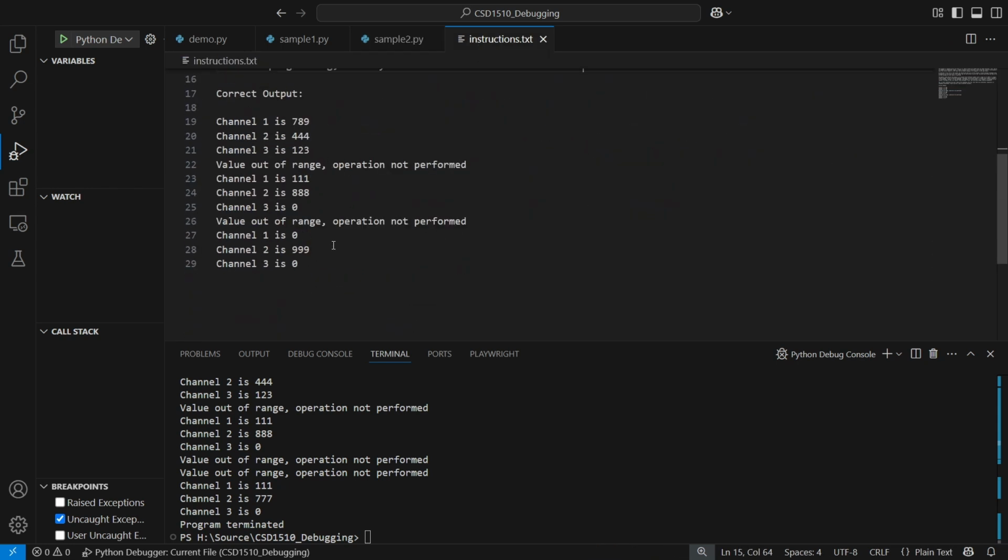Again, you've got the correct output here. Valid range, by the way, is 0 to 999. So 0 is a valid value. 999 is a valid value. Cannot go below 0. This cannot accept negative numbers. Cannot go above 999 because that would overflow into the next channel, basically. So those are the restrictions to the code.